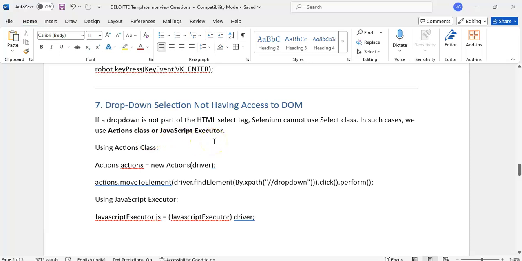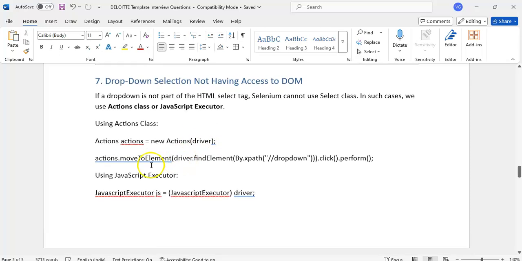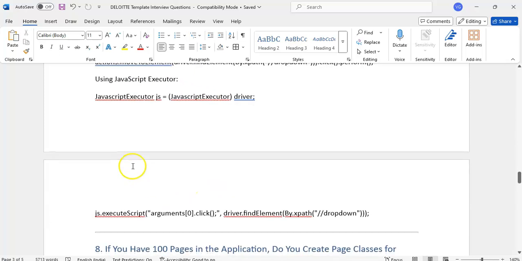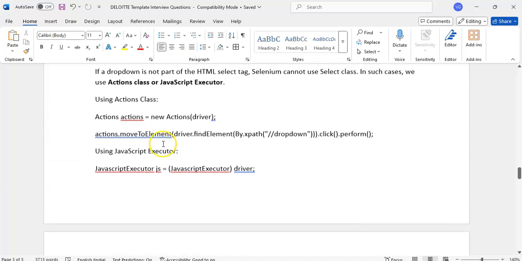Sometimes with drop downs, the select tag will not be there. It will have div tags or something, so then we can use the Actions class. Or sometimes you mouse over, and only then it will populate. Such drop downs will be there, or you directly click and then select. Either we can use the Actions class or JavaScript executor to handle those things.